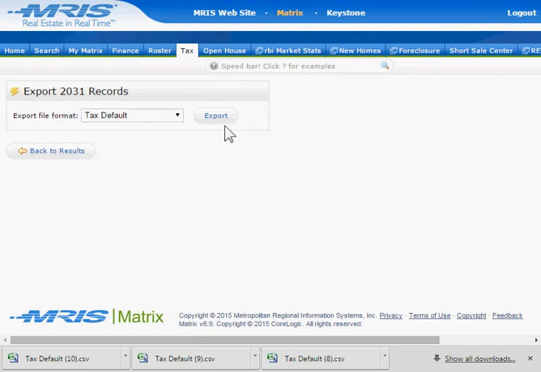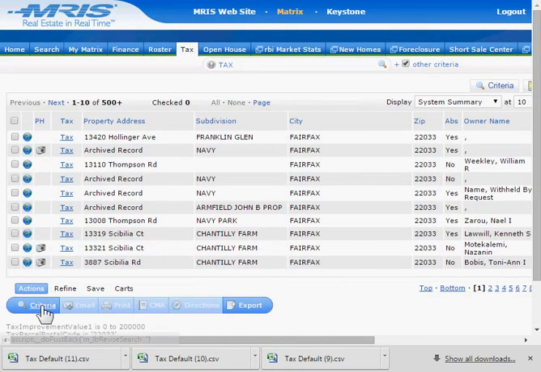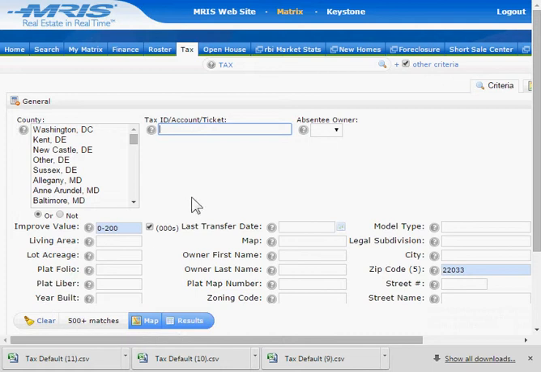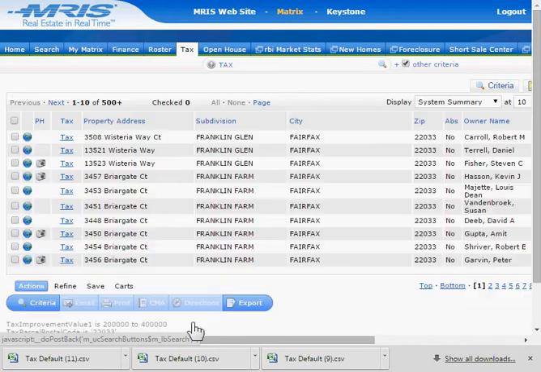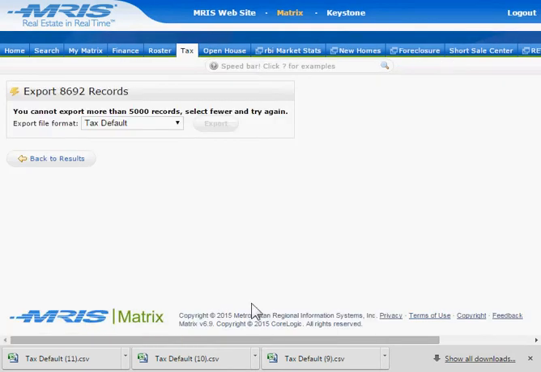and in that zip code, there's only 2,000 in that range. So we click export. And it's downloading it again. And it's still going. And it's done. So then we'll go back to the results, back to the criteria. So then we'll put 200 to 400 and show the results, and then export.